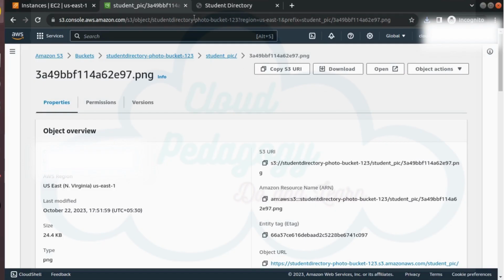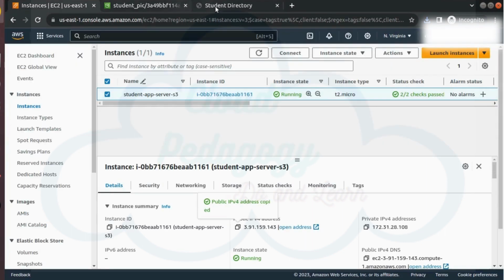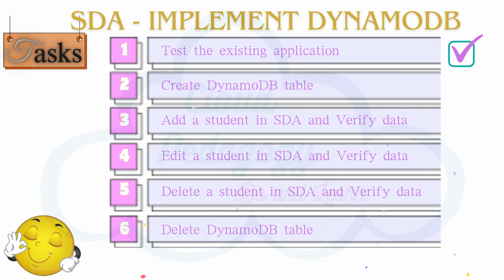But how about the data that I have filled in the application? Where can I look for it? Don't worry, this application is already designed with a DynamoDB table called students. The only thing we need to do is to create a table, which is going to be in the next task. Good job, task 1 is completed.